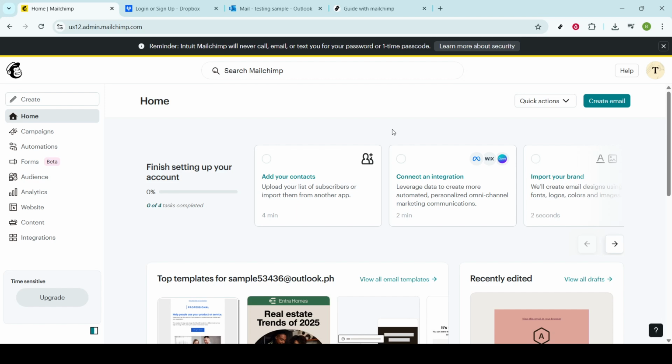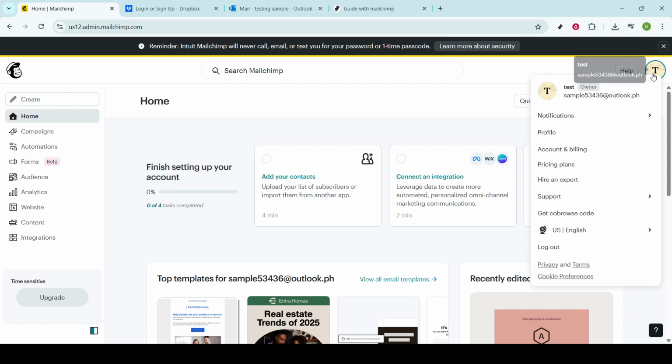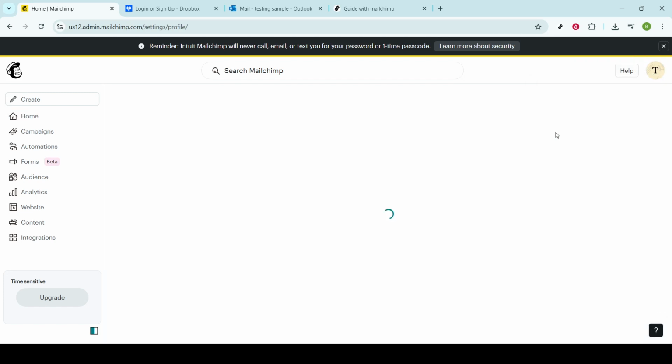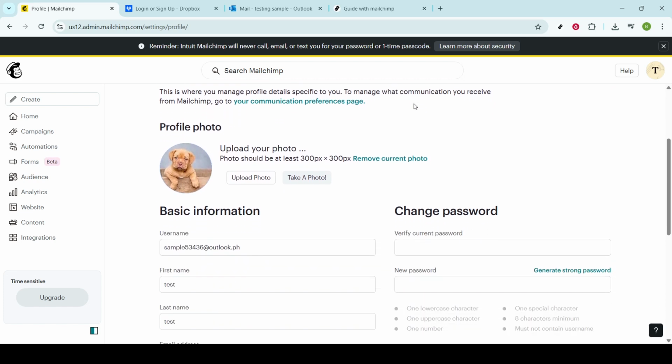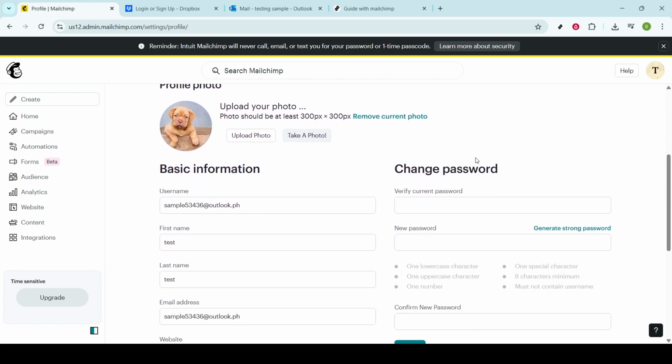Once you click on your profile icon, you'll see a drop-down menu with a variety of options. You want to select the option labeled Profile. It's a straightforward and important selection that will take you to a comprehensive page where you can view and manage your account settings.